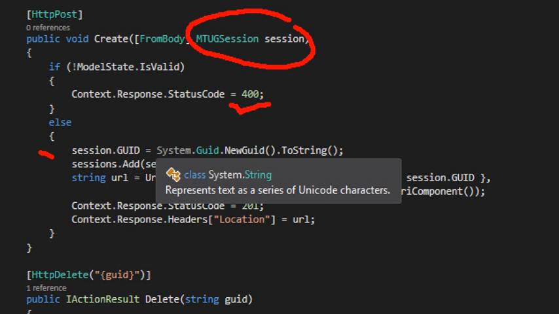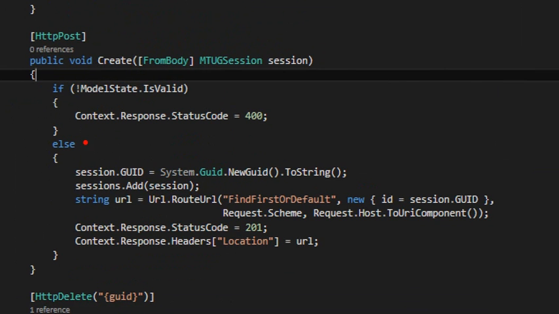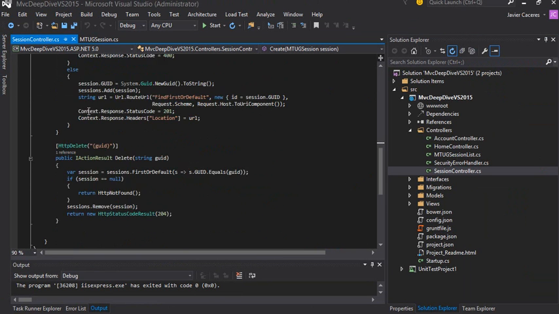Then the unique identifier is generated. The URL with the recently created results is returned here, and then the status code 201 is returned. We will come back to this shortly.